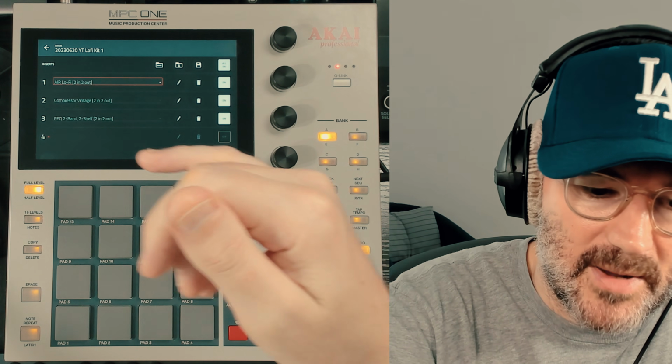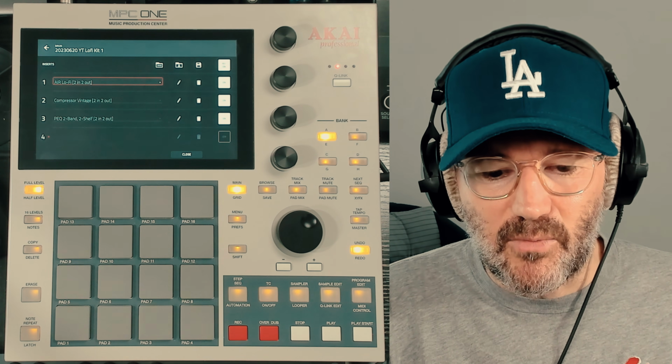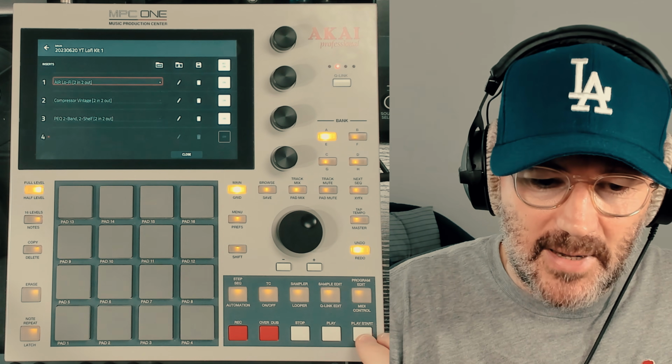Then the next part will be some EQ, and this again will depend completely on what sample you're using, etc. So we'll use it on the beat.